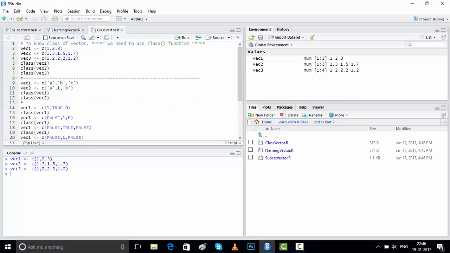After that, I want to check the class of vector 1. The syntax is class, and inside we declare vector 1. It is telling us that it is a numeric value. That's fine, 1 2 3 is numeric. The second vector's class is also numeric, even though it has decimal points, 1.3, 1.7, 1.5. It means that whether the values are in decimal format or integer format, the class will be numeric. The third one is also numeric, even though it is a mixture of decimal and integer.